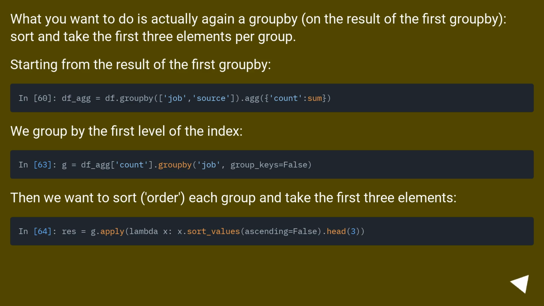what you want to do is actually again a groupby, on the result of the first groupby, sort and take the first 3 elements per group. Starting from the result of the first groupby, we group by the first level of the index. Then we want to sort, order, each group and take the first 3 elements.